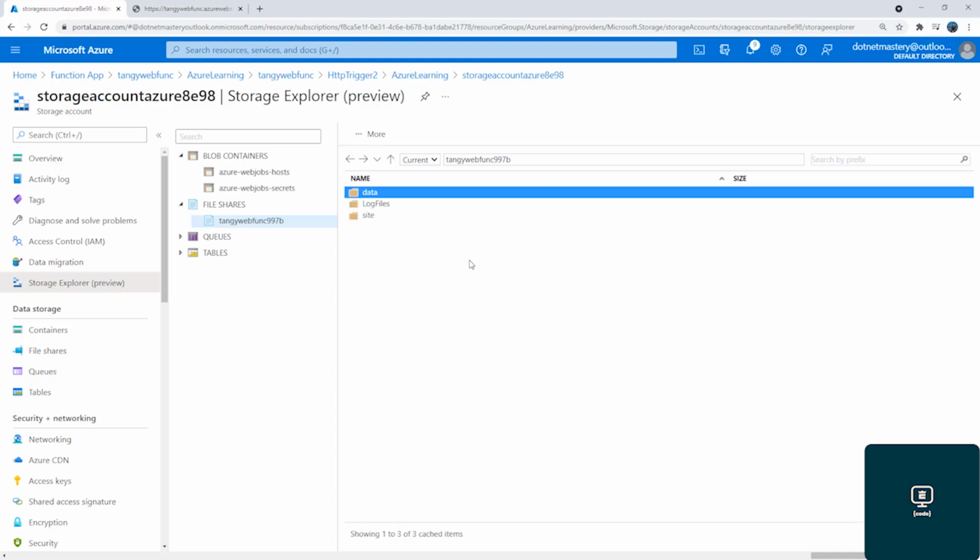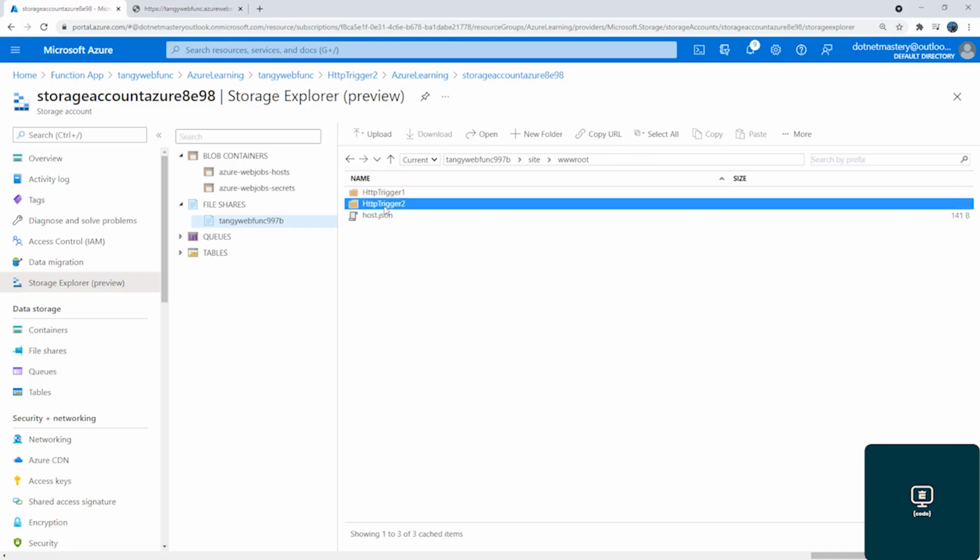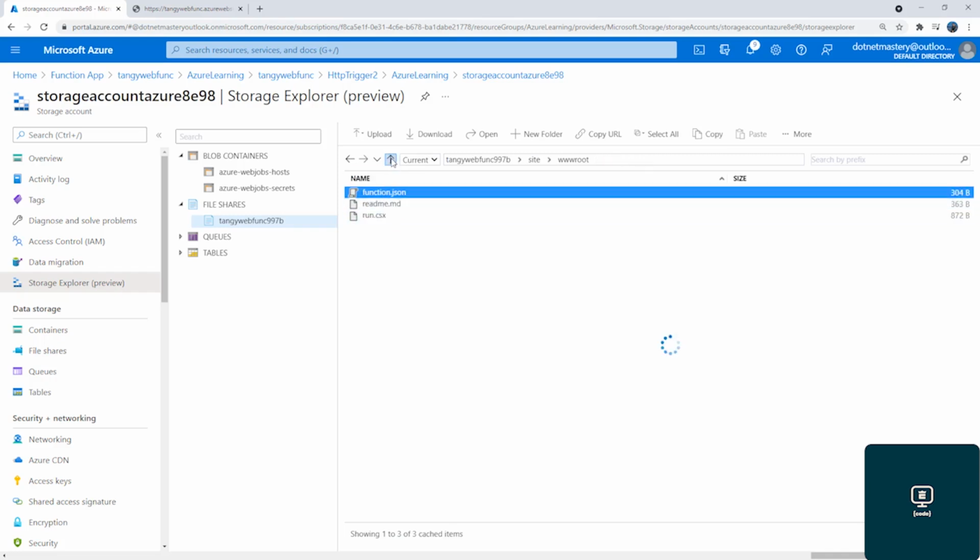We have the Tangy web function here, and inside the site, you will notice in www we have the complete code. We have HTTP trigger 1 with all the 3 files, HTTP trigger 2 with all the files, and then host.json. Now you will not be required to manage code directly here, but it is always good to know where the actual code resides when you publish things to Azure.